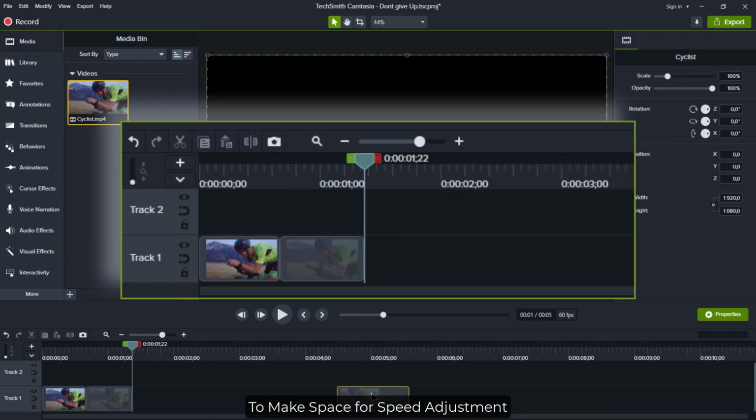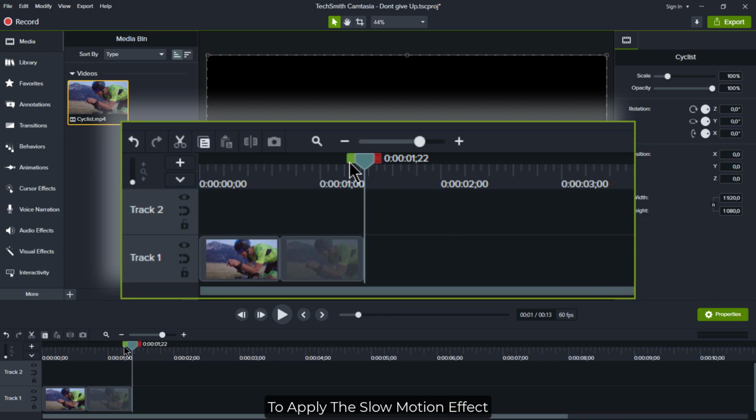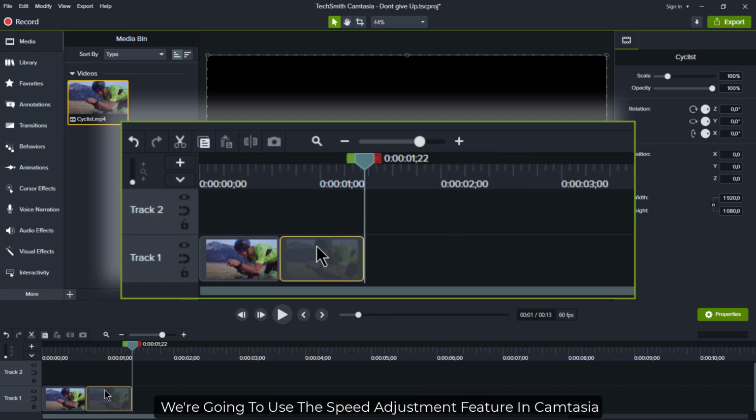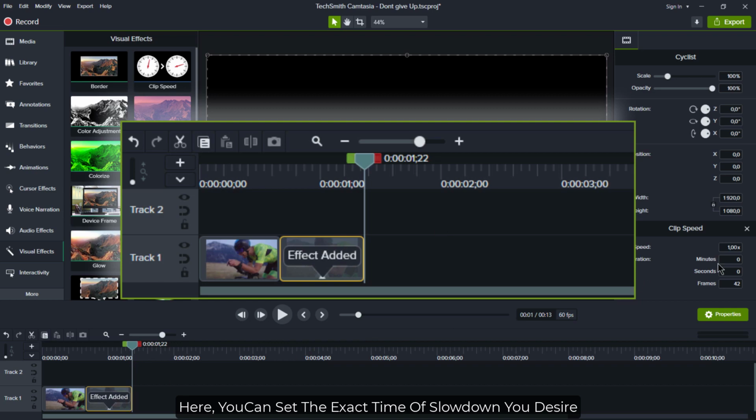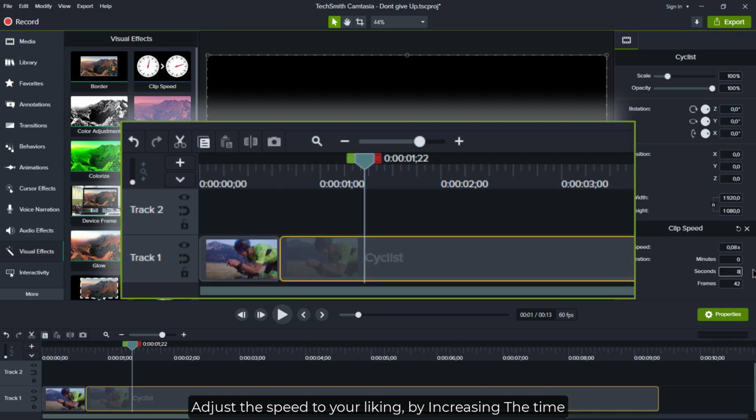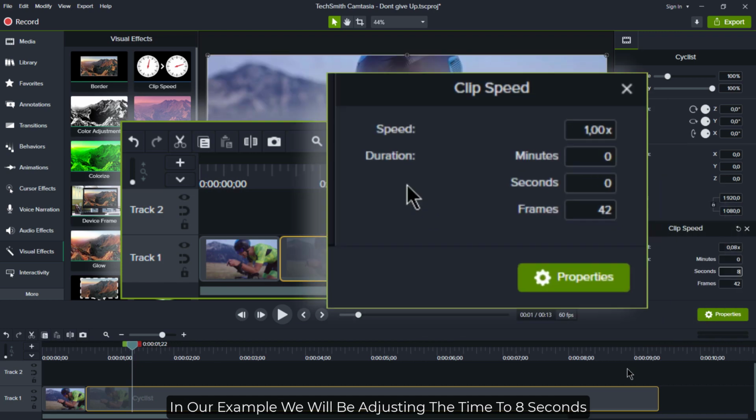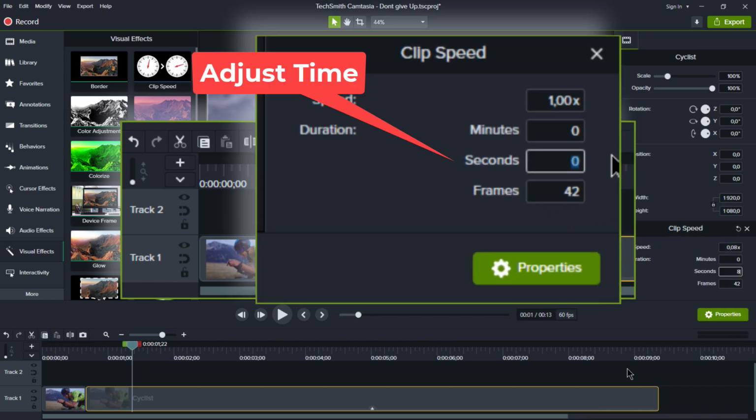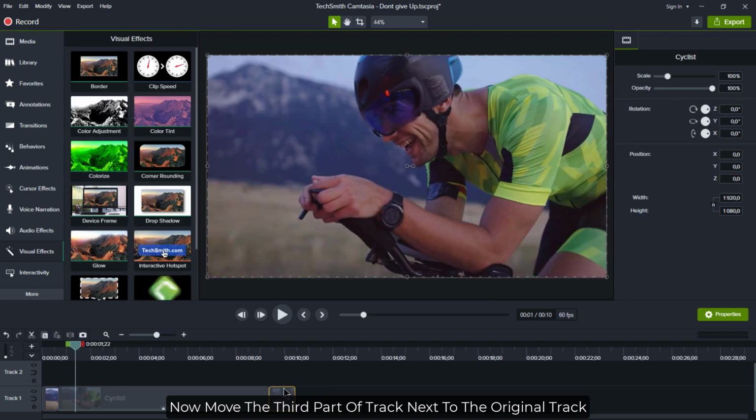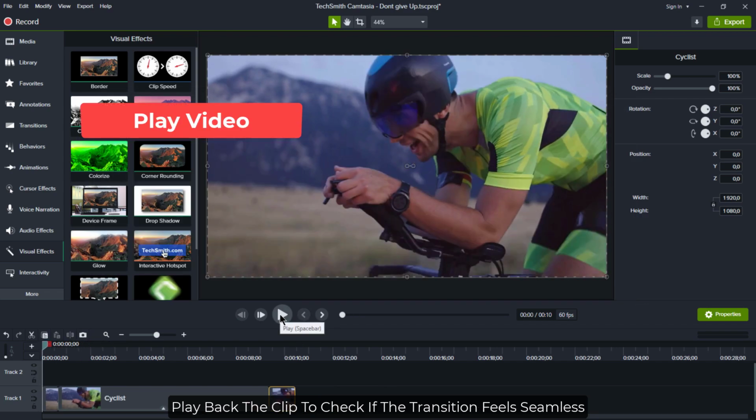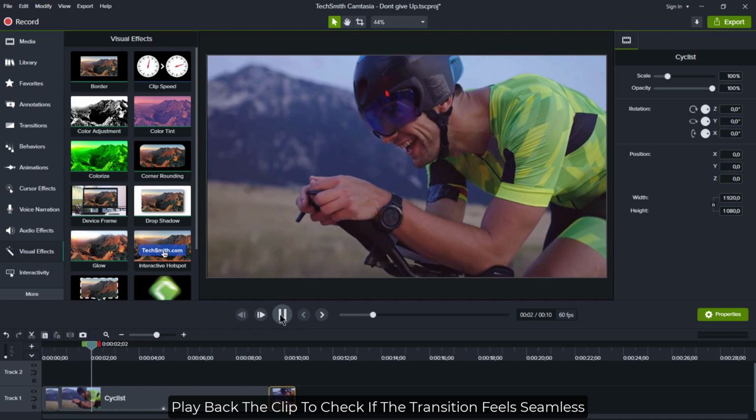To make space for speed adjustment, to apply the slow motion effect, we're going to use the speed adjustment feature in Camtasia. Simply drag and drop clip speed onto video clip 2. Here you can set the exact time of slowdown you desire. Adjust the speed to your liking by increasing the time. In our example, we will be adjusting the time to 8 seconds. Now move the 3rd part of track next to the original track. Play back the clip to check if the transition feels seamless.